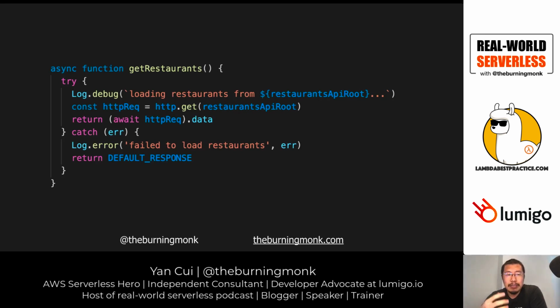If you look at this very simple piece of code, it's simple enough. All it's doing is making an HTTP request to fetch some list of restaurants, and then it returns that data to the UI, I imagine. If you look at the code, we actually have some error handling here already: if we couldn't load the restaurants from this HTTP endpoint, we're going to return some default response, maybe some hard-coded list of restaurants that we know are always going to be available.